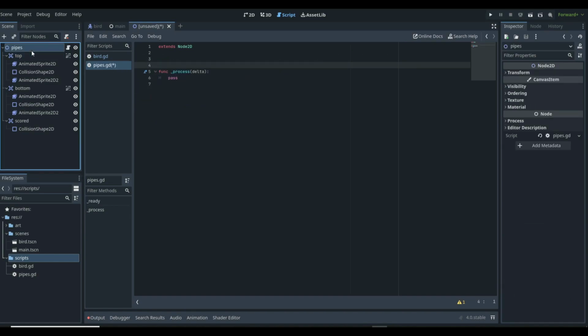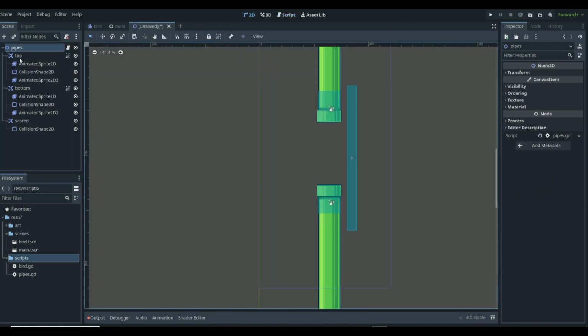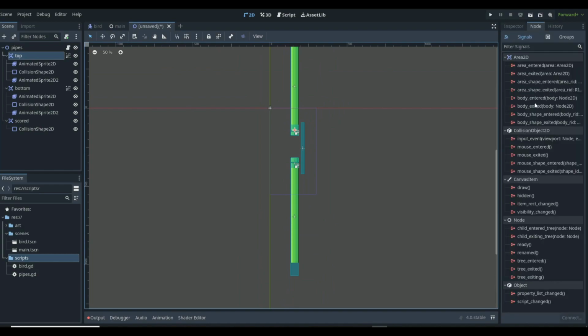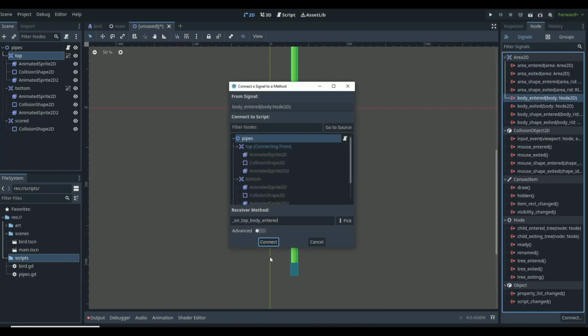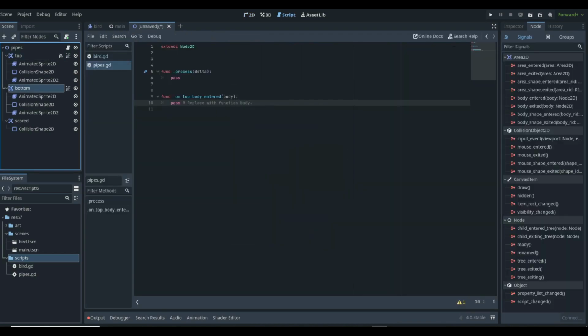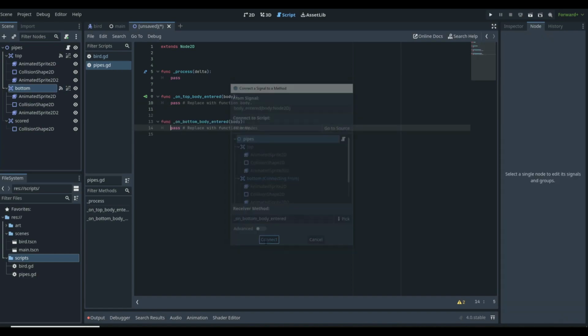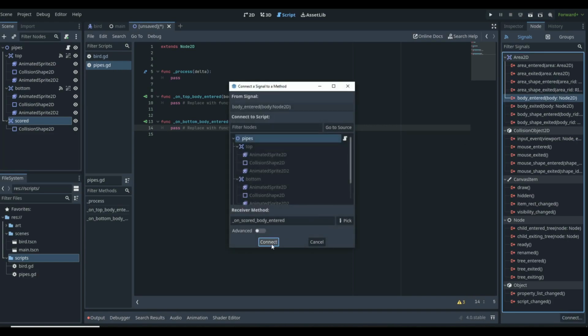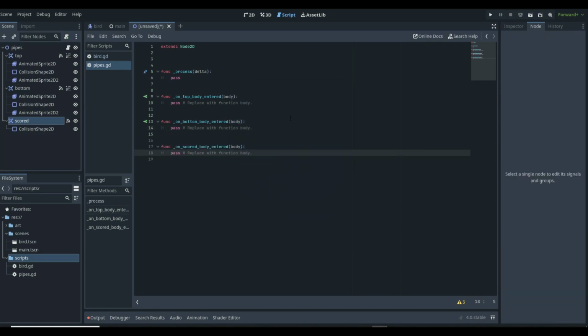And then we can go back to our 2D. We can go to the top area 2D. So this is going to be this entire piece. Then go to node, go to our body entered, and we'll connect that to the pipes script. And then we'll also do that with the bottom, connect body entered to the pipes script. And then we'll also do scored, which is going to be body entered connected to the pipes script as well.